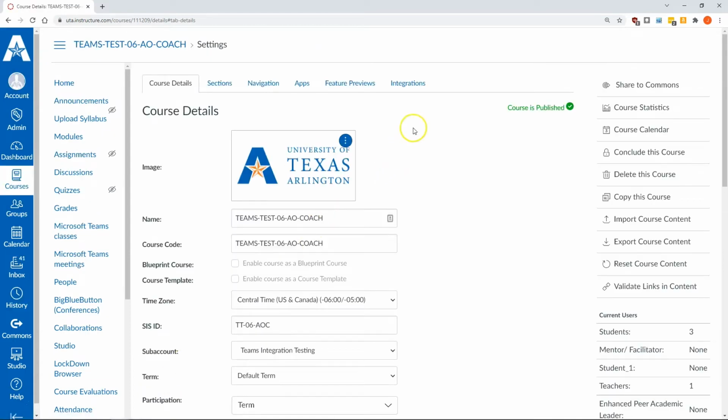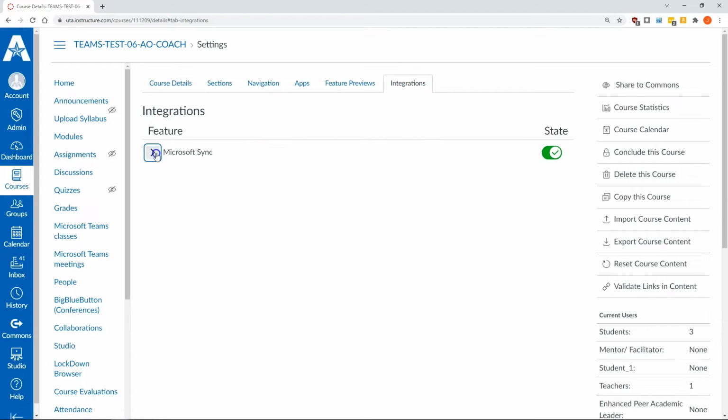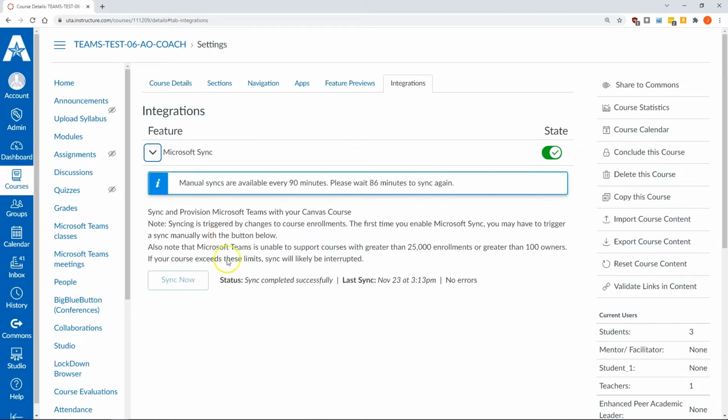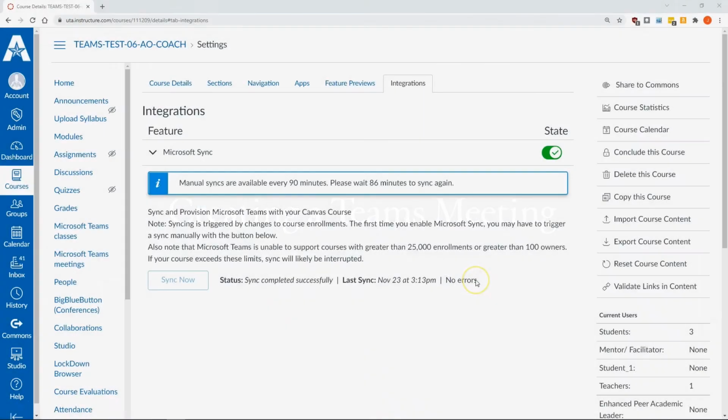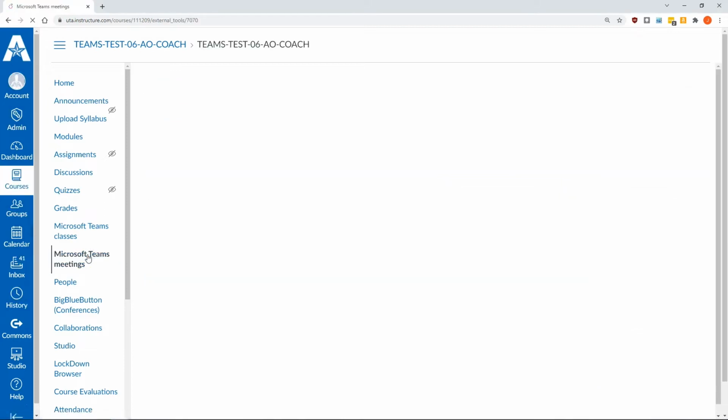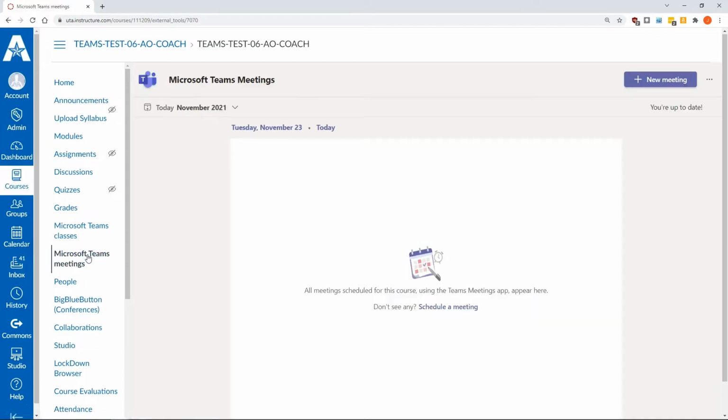Now return to the Integrations tab. Click on the arrow in front of Microsoft Sync to verify that the sync was completed successfully and that there were no errors. Now that your sync was completed successfully, you can access the Microsoft Teams meeting link from the course menu. The Microsoft Teams meeting link will allow you to view and access Teams meetings for this course.